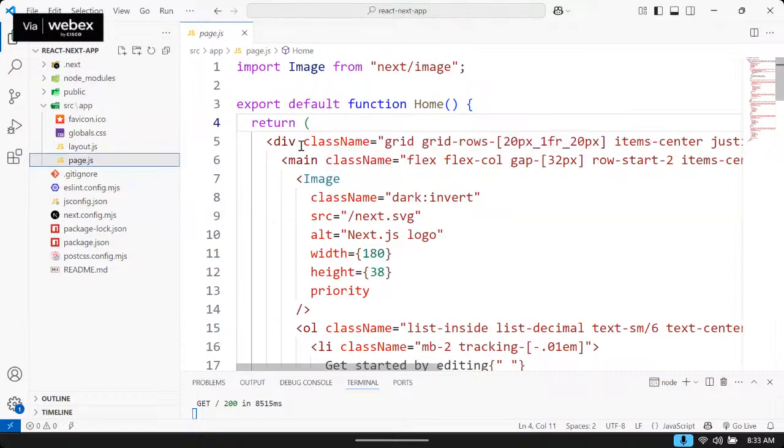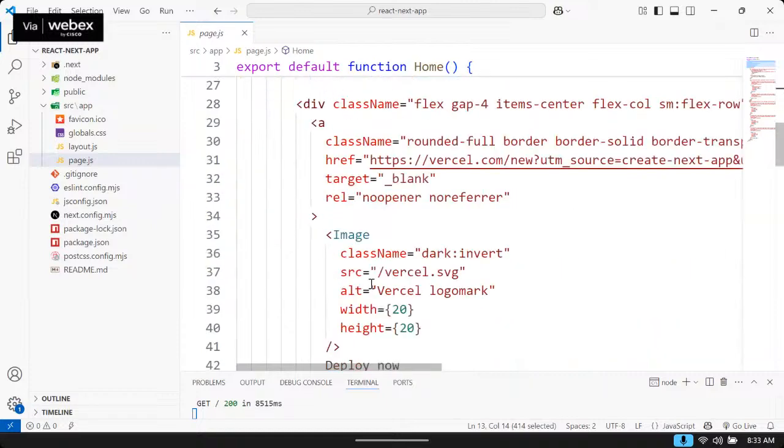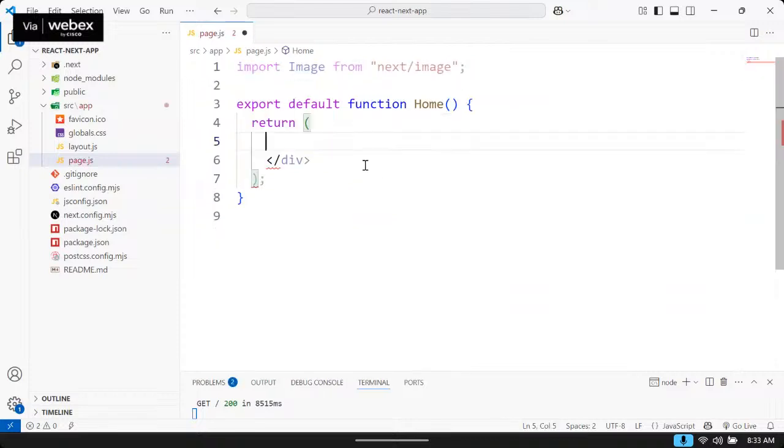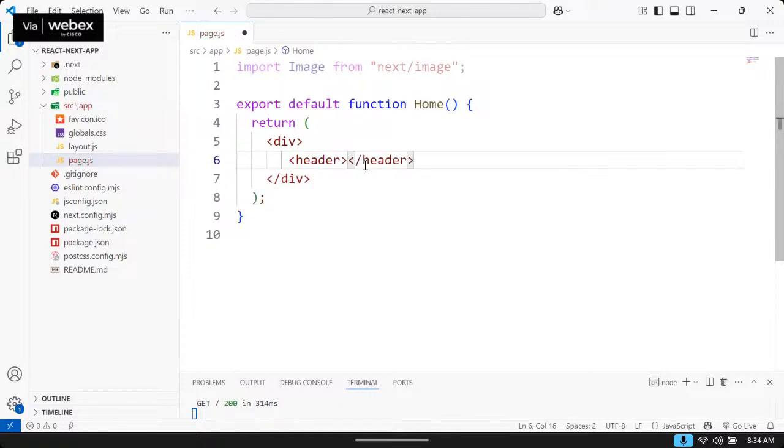I will do one thing. Let's delete everything the Home component is returning, and just keep a container. You know that all the result must be in one fragment. I just keep a header here, a heading with something like Shopper. So we configured the header.